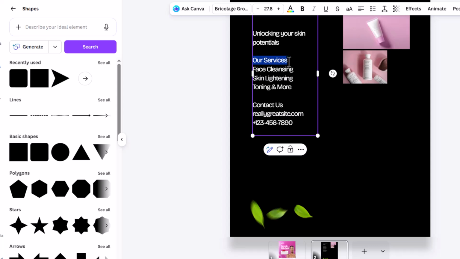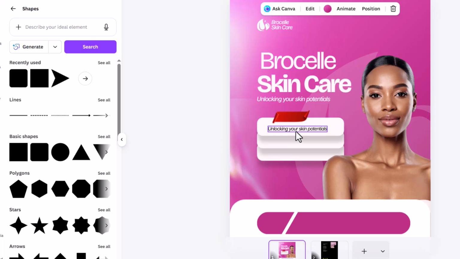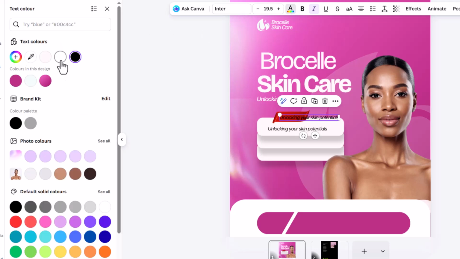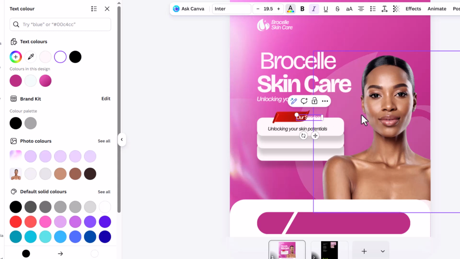We still have our services not copied yet, so I'm going to copy that first, and let's make a duplicate of this. Okay, and let's drag it here. I'm going to change the color. Let's change the color first to white, and let's paste in our text. Ctrl V. Okay, this one is center align. I don't like it. Let me just make it left align.